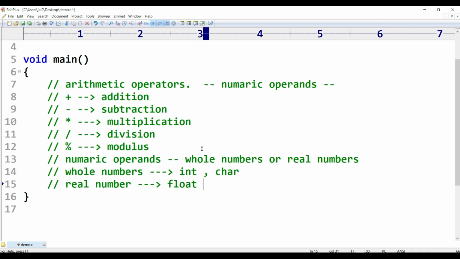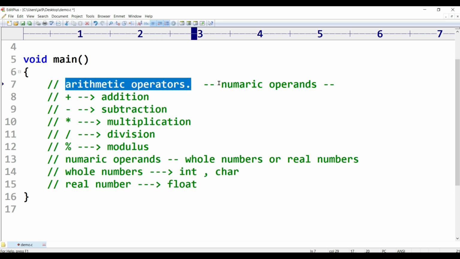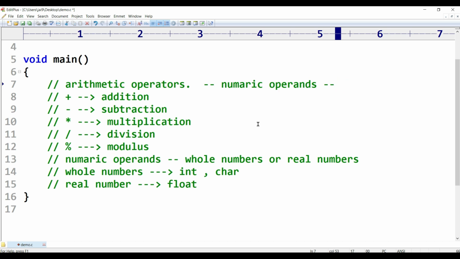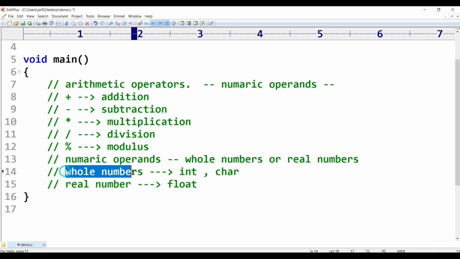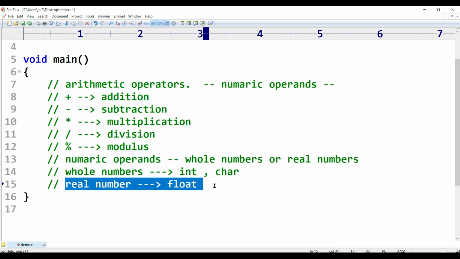So what I am saying is, arithmetic operators will work on numeric operands, which might be whole numbers or real numbers. For whole numbers in the C language, we have int and char data types, and for real numbers we have the float data type.